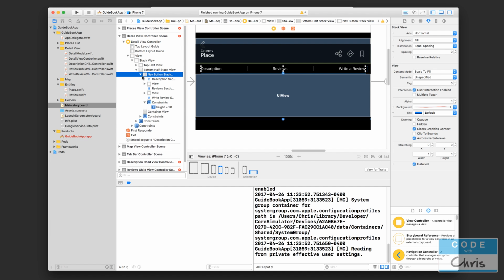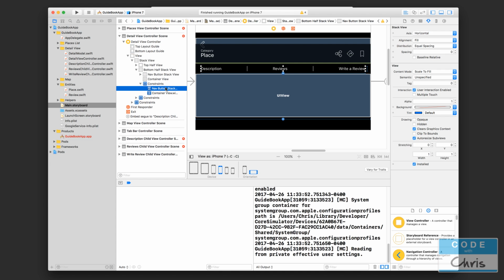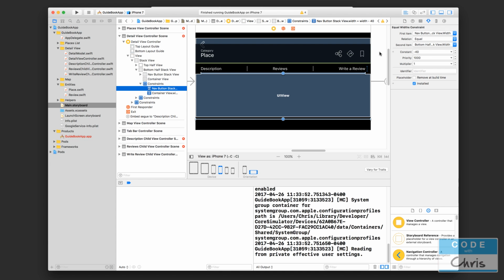What we need to change is we had a constraint here for the width of the nav button stack. You can see here that this constraint is saying the nav button stack width is equal to the bottom half width minus a constant of 40. And that is going to take 20 from the left, 20 from the right. What we want to change for the landscape specifically is to change this constant to maybe something like 150. So I was playing around with these numbers, and 150 or 140 seems about right to me. Right now it is just minus 40 or negative 40.